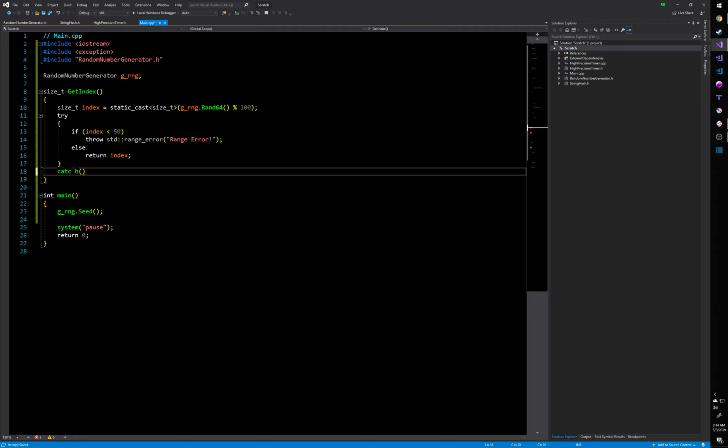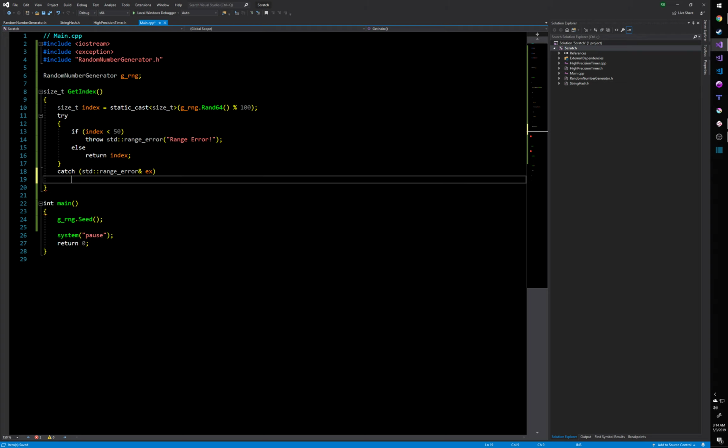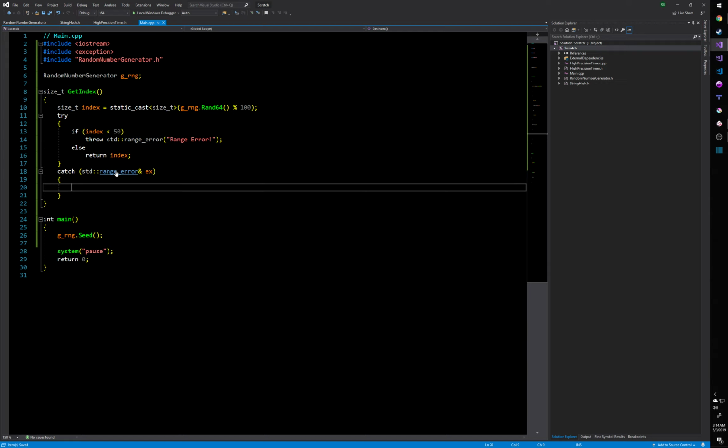So now with this catch, we can do standard exception, right? That's not what I want, but that's generally considered poor form. So I'm going to specifically catch my range error, x or something like that. And then here's my actual catch. Oh no, why'd you do that? That's never the right thing to do.